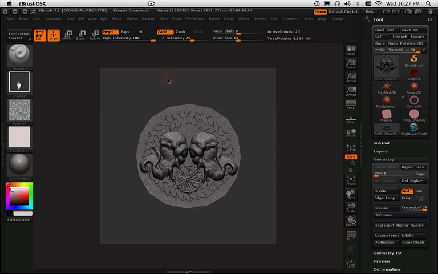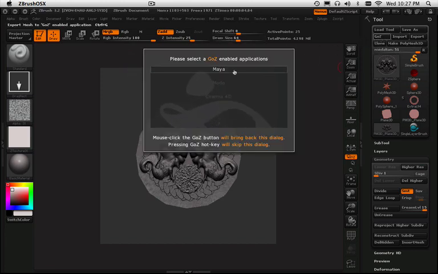So let's see how GoZ is. Now, this is a stock install of GoZ. I actually went back a little bit and reinstalled GoZ, the 3.2, because I want to show you stuff that could potentially go wrong, right? So let's GoZ. Let's see what happens.